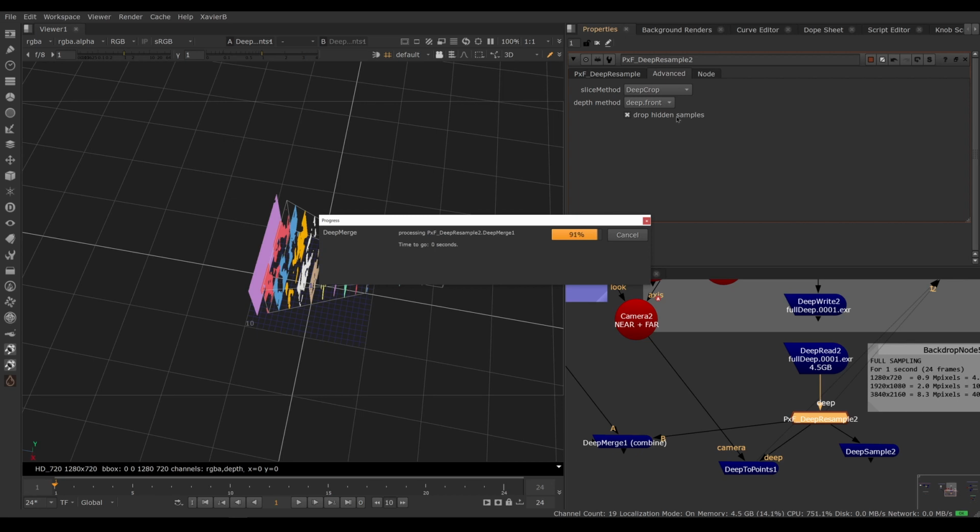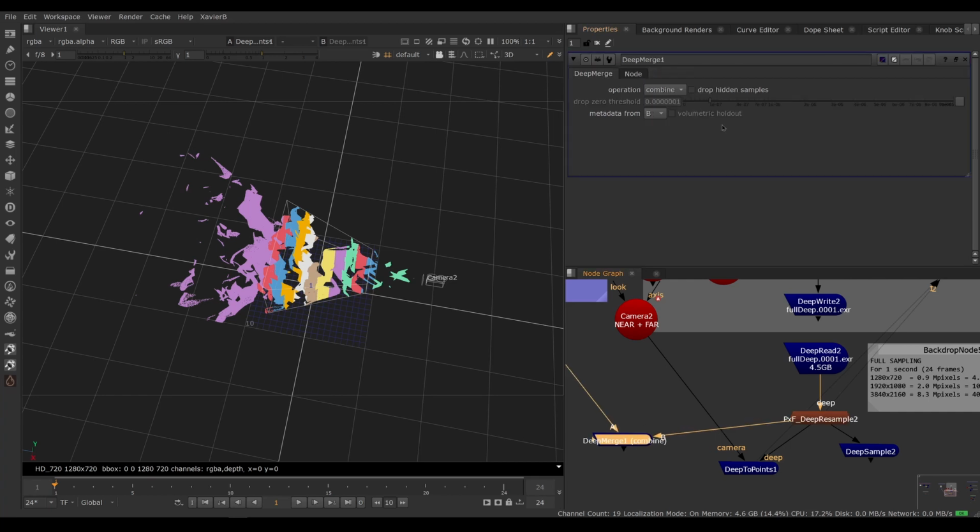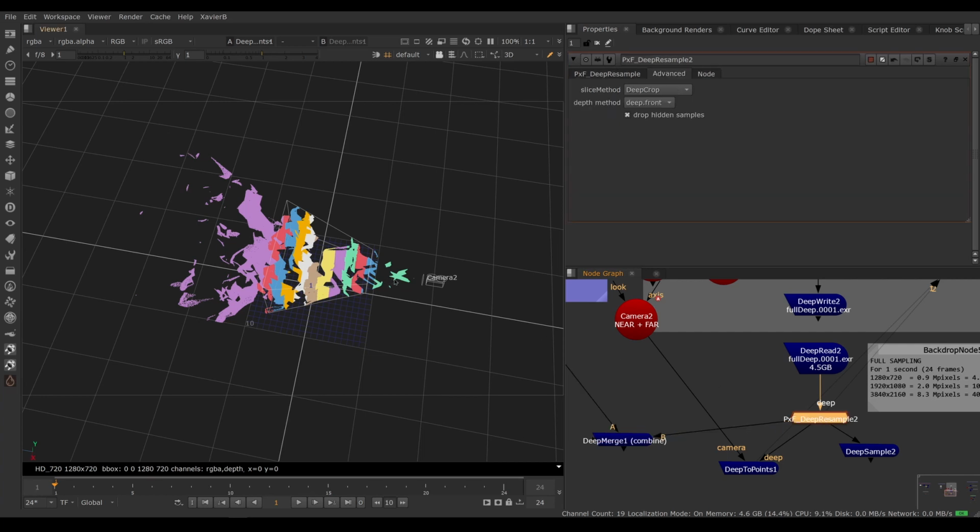You also have drop hidden samples. So this is the same as the deep merge option of the same name here. So this will hide samples that are behind other samples that are fully opaque. So if you have stuff that's opaque in the foreground, everything under those samples will get thrown away if drop hidden samples is turned on. If you need to keep stuff in the background because you're planning to do a deep crop or a deep holdout down the line, then you can uncheck this.